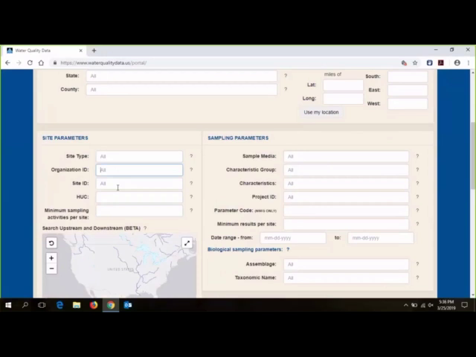Somebody tell me an organization name that they think the data is in the portal. Anyone? You don't want to? Who's got data in the portal? Yes. You just tell me the name, actually. South Carolina. South Carolina Department of Health and Environmental Control.